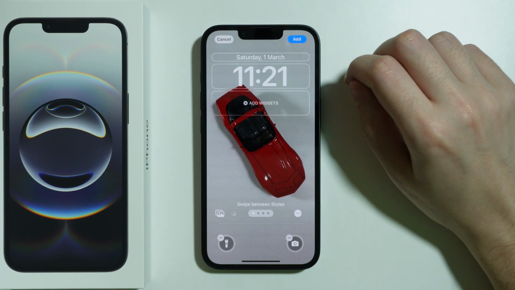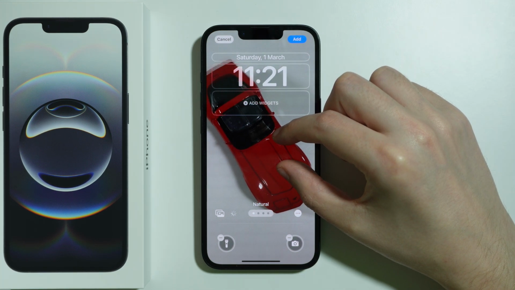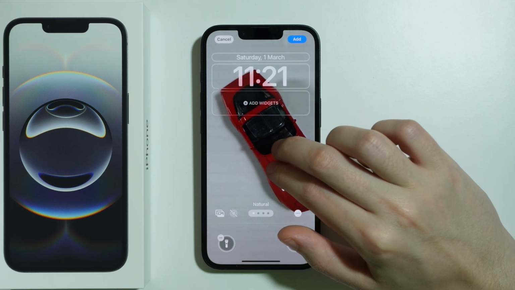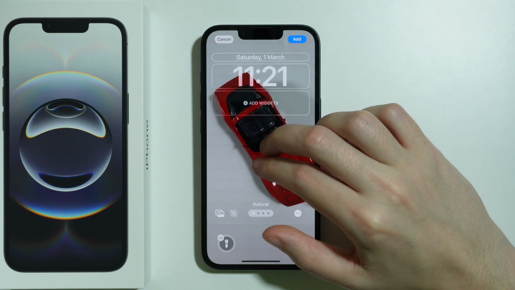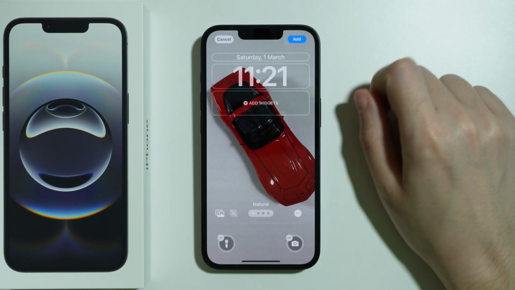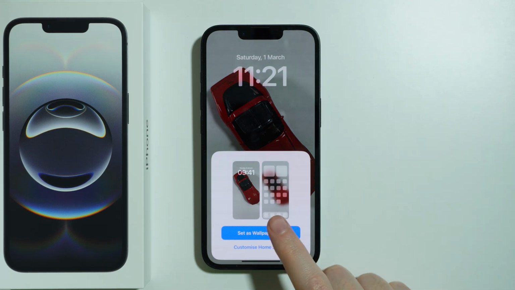And there we go. Now, first we have the lock screen, of course, so we can adjust the photo if needed. You can use two fingers in order to change the position of the photo. We can also zoom in and zoom out with two fingers as well. Once we are done, I can press Add in the top right corner, and then we can set as wallpaper pair or customize the home screen.